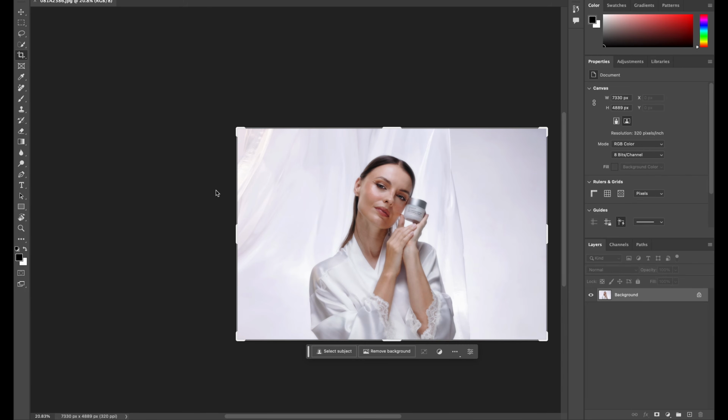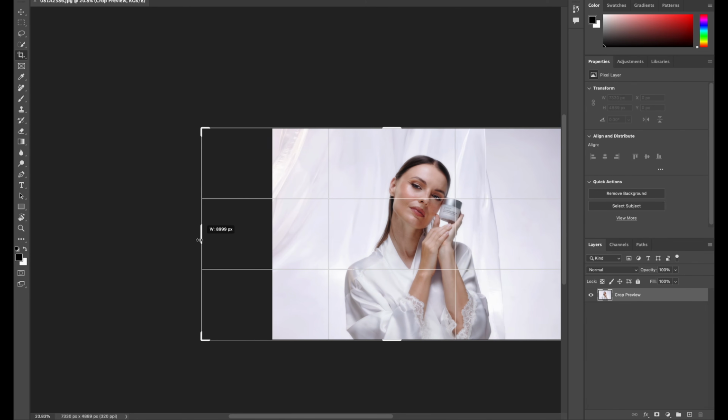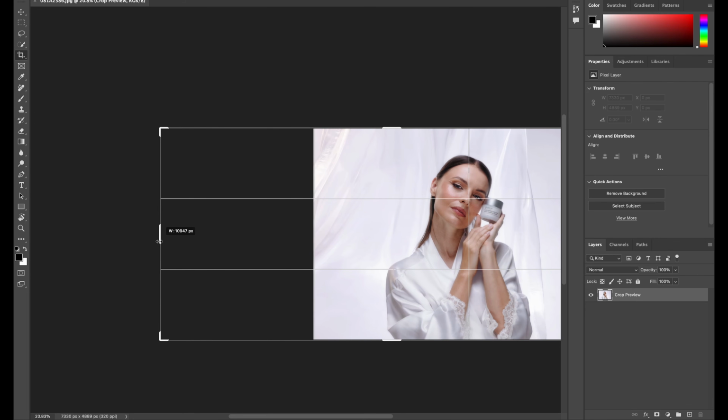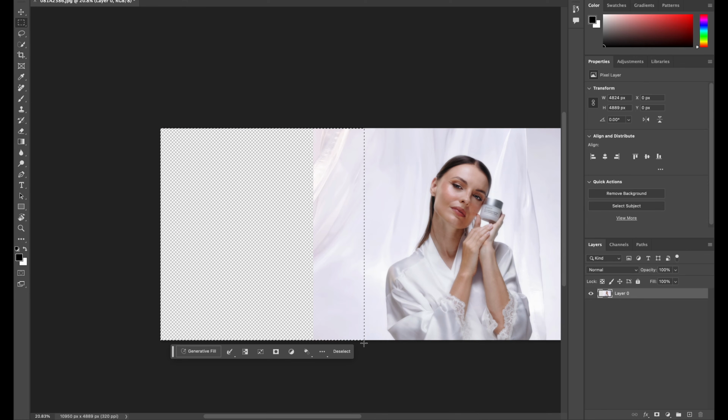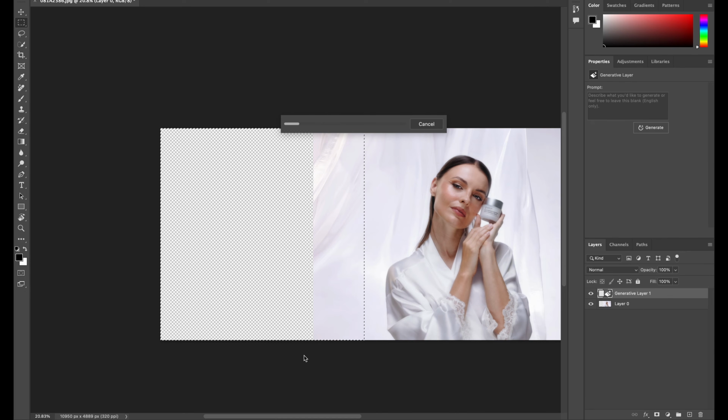So I'm going to grab my crop tool here first. You just have to make sure that you have delete cropped pixels unchecked. I'm going to hit Command on my keyboard, and I'm just going to pull it out this way. I think that should be enough. Go OK, return. I'm going to grab my rectangular marquee tool, select, and I'm going to go maybe this much into the photo so that it knows what it needs to extend. We're going to go generative fill, leave it blank, generate, and let's see what happens.